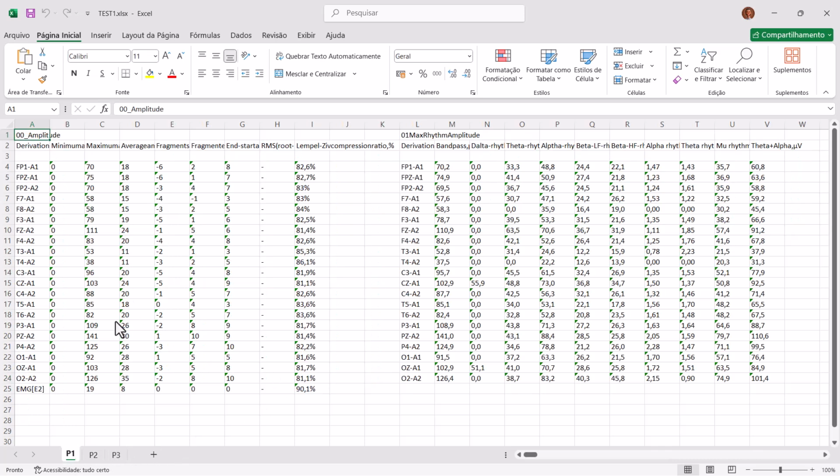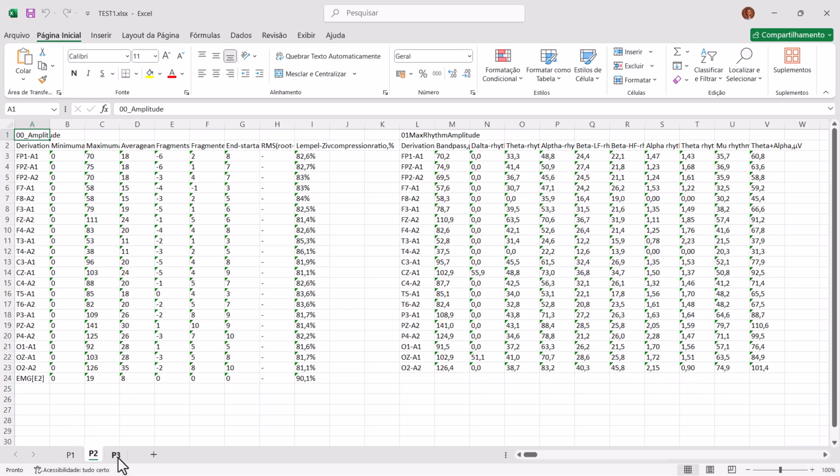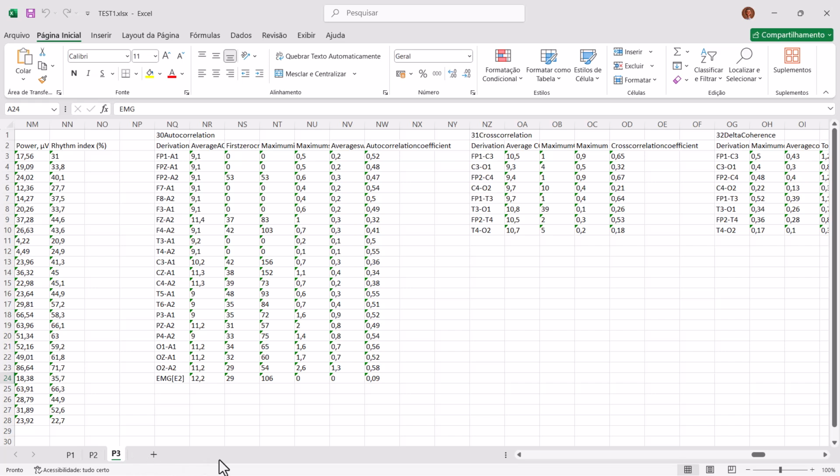Then you can compare patient 1 with patient 2 with patient 3, with control 1, control 2, control 3, that you can insert in this table, or you can separate patients from controls, etc. You can compare both groups using the same worksheet, the same structure, or you can separate patients in one Excel file and controls in another Excel file.